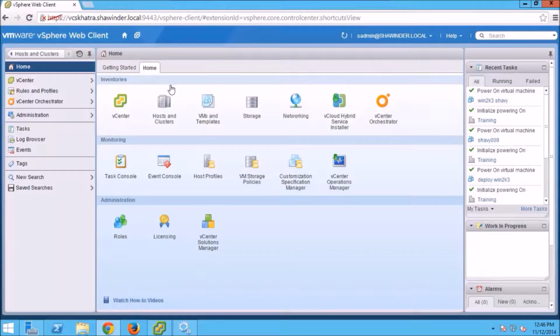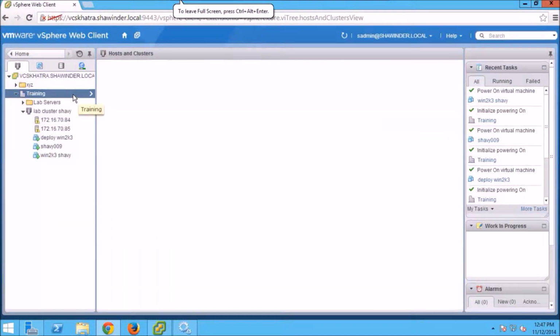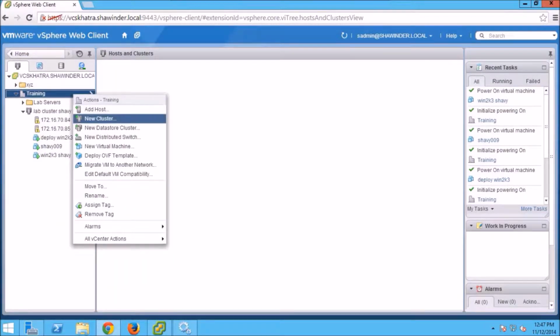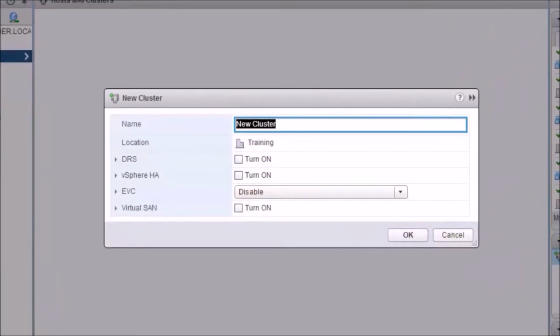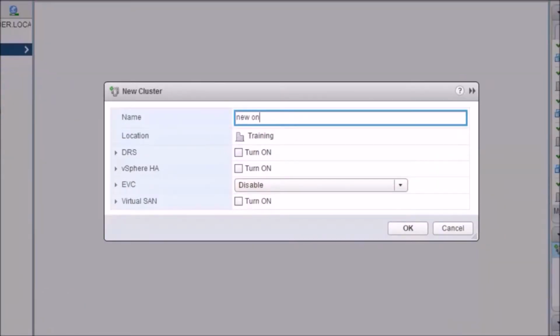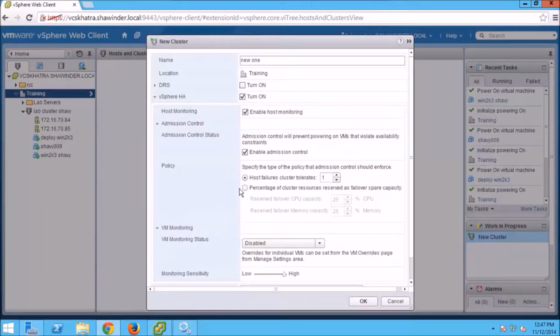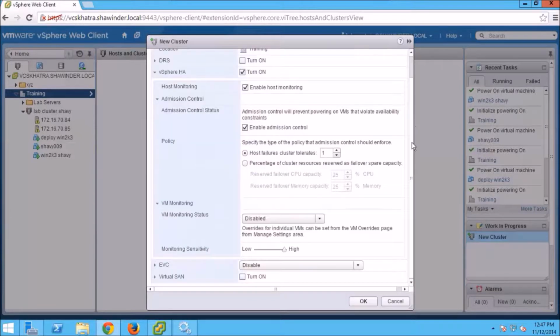For this we log in as the administrator and go to Hosts and Clusters, right click on your data center and create a new cluster, then type the name of the new cluster, then tick the vSphere high availability option and select the percentage of the cluster resources reserved as failover spare capacity, then click OK.